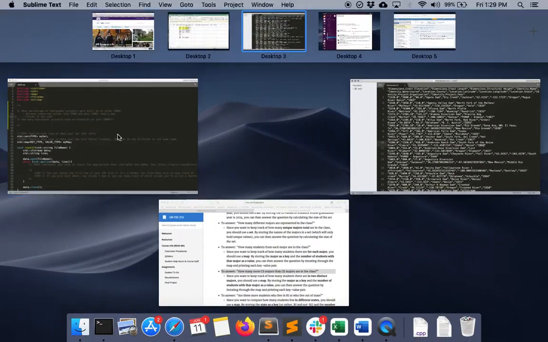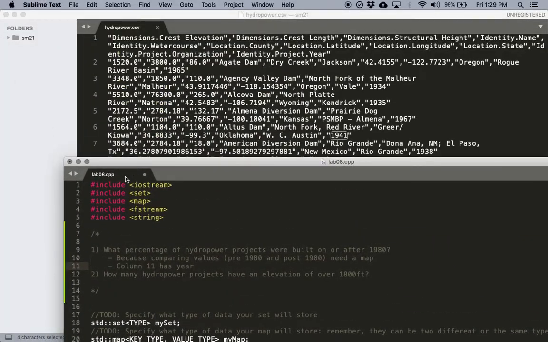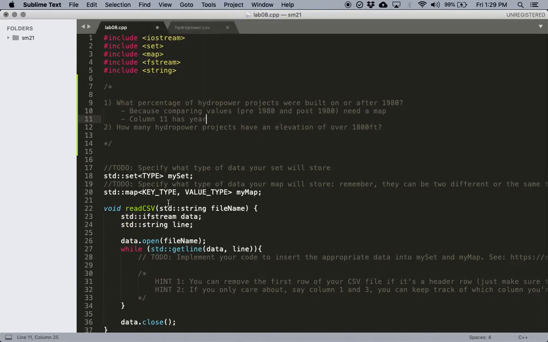So let me actually put these in the same tab, so I can stop doing that. So column 11 has year, key equals pre-1980 and post-1980, value equals number of projects from that time period.